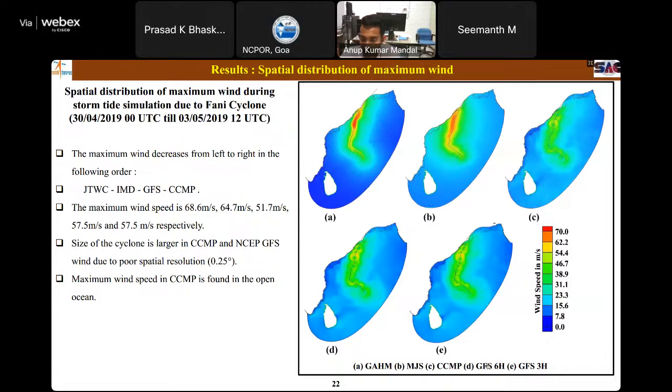Both CCMP and GFS are 6-hourly winds, which we have to remember. Further, we constructed a synthetic wind, GFS 3-hourly. Here we merged the GFS 6-hourly winds with the GFS 3-hourly forecast to generate a synthetic wind, because we wanted to check whether there is an improvement if we increase the temporal resolution from 6 hours to 3 hours.